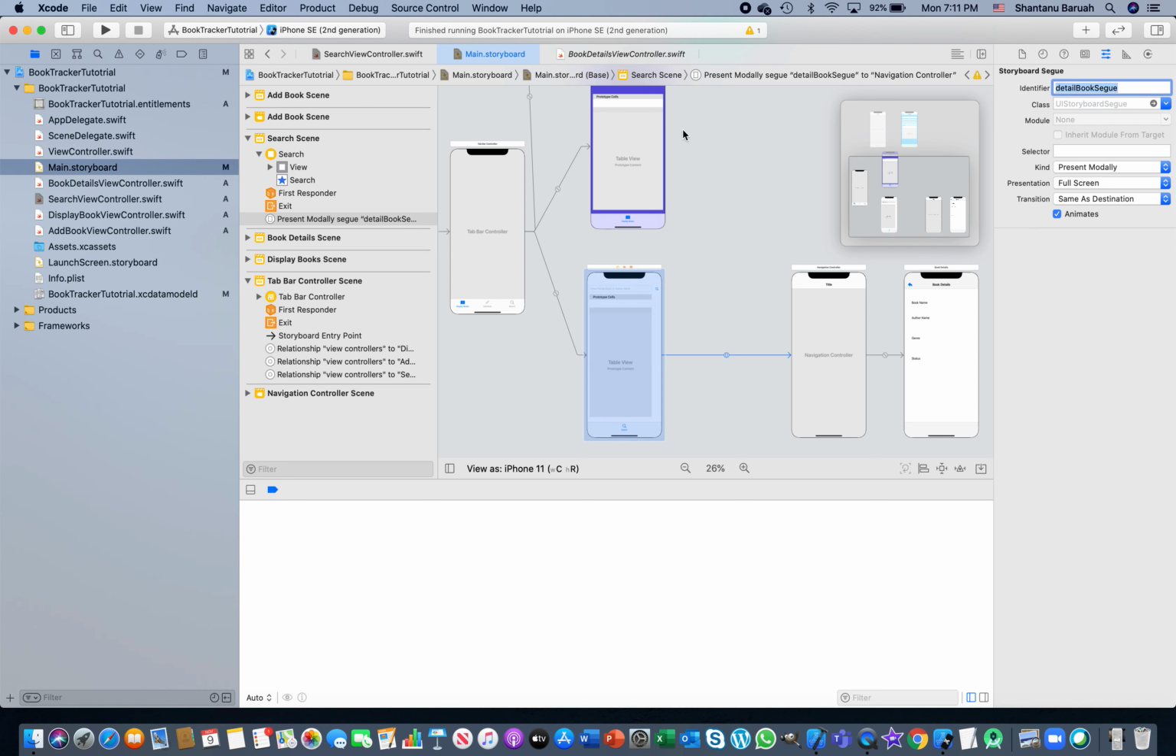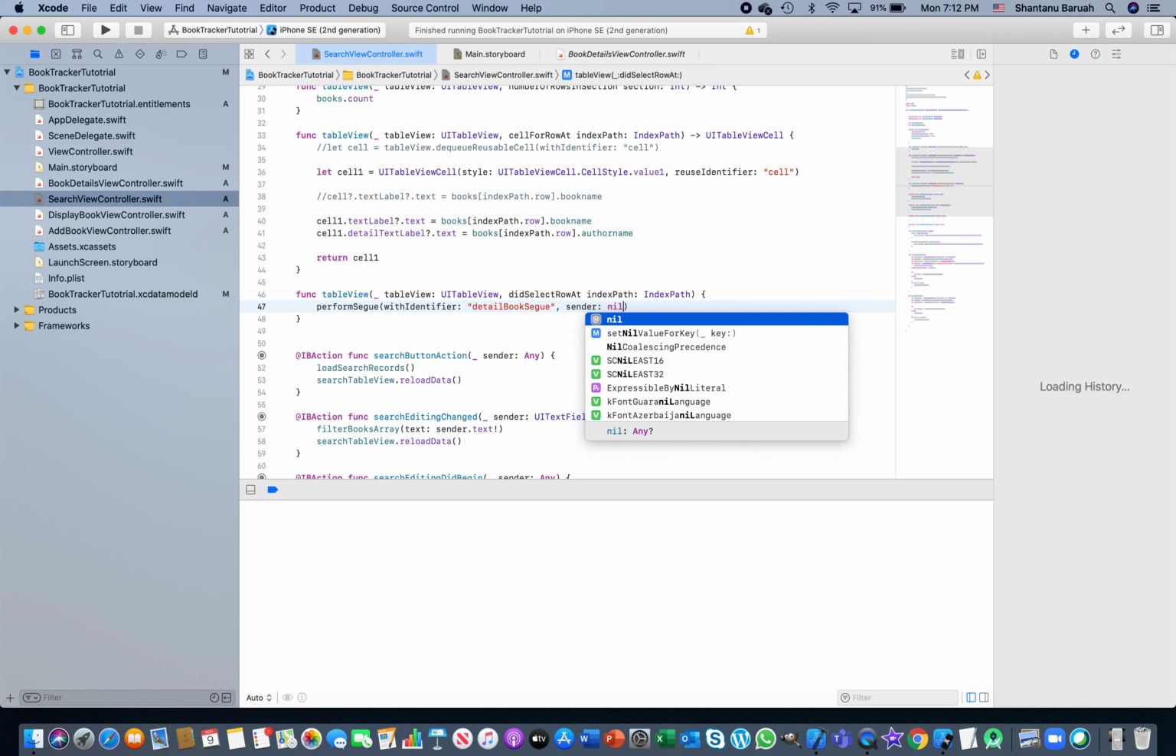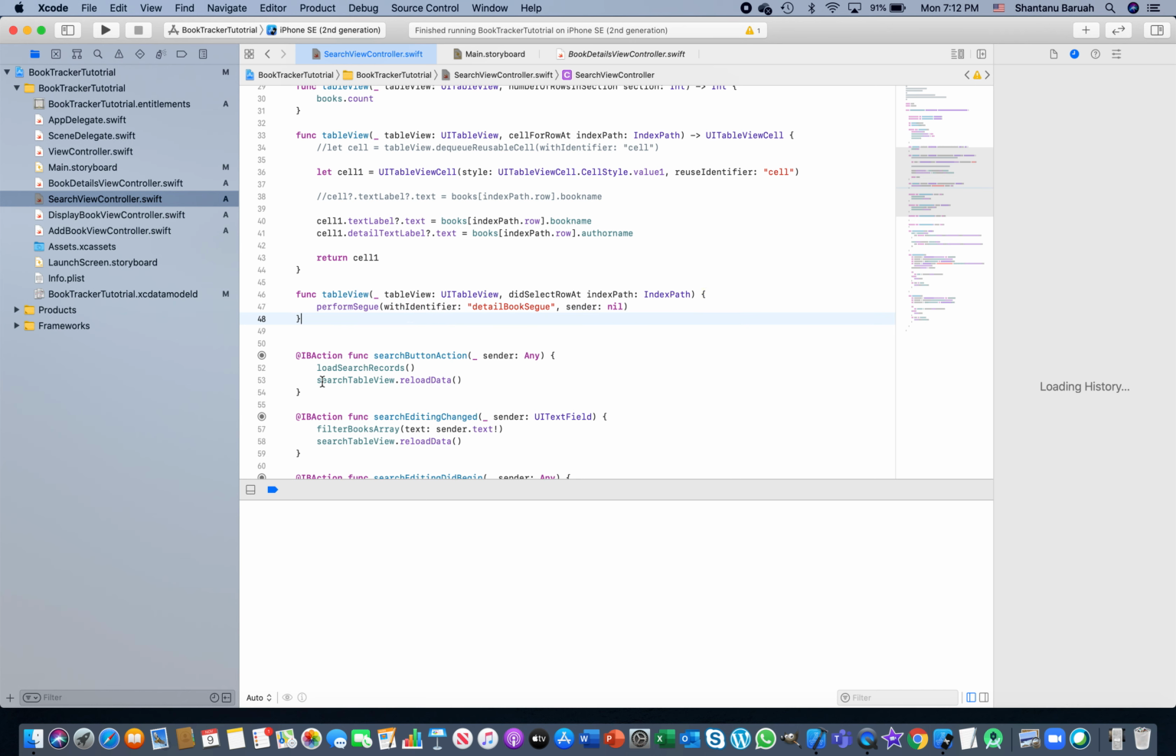Detail book segue, I just copied that. You come back to your cell, you're saying that whenever somebody is selecting a cell, I want to go to a file. PerformSegue will help you do that. The identifier is the unique name. So if you have many, it can decide which one to go to based on the name. And sender, you can send it. Right now, let's do nothing. Whenever you're selecting something, it will open the screen. Hopefully, right? Let's run and see what happens.